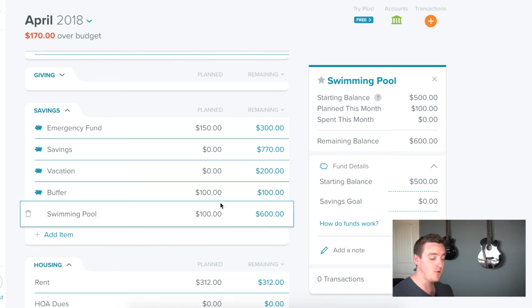Again, only available in the computer version, not on the app. If you want to learn more about how to put funds together, I have a video for that as well. I'll leave that in the description for you. So take a look at that. It'll teach you more about how to set them up, how to track them, how to really make the best use of them. All right.